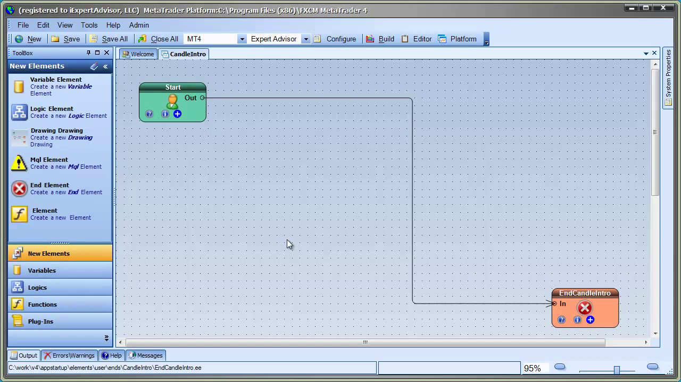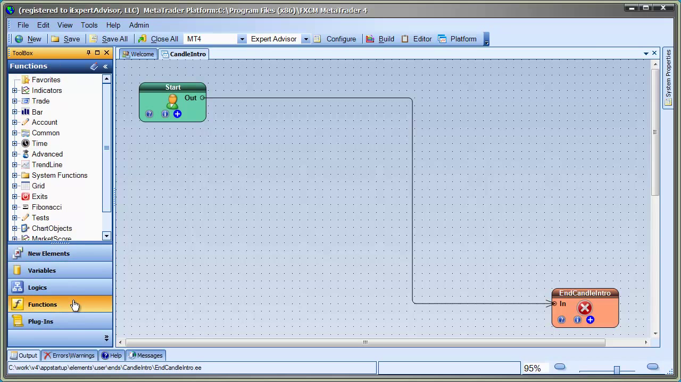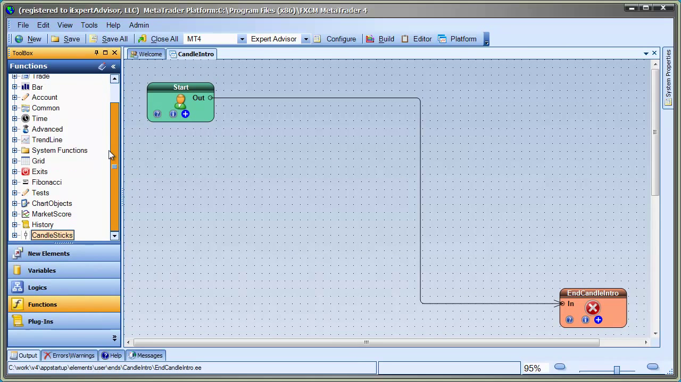The CandlStick Library plugin allows you to use over 50 popular candlestick patterns directly in your Expert Advisor. After you've enabled the CandlStick Library plugin, you navigate to the toolbox on the left side of ETS, select the Functions pane, and scroll down to the Candlestick folder. Over 50 candlestick patterns are available to drag and drop onto your drawing pad.